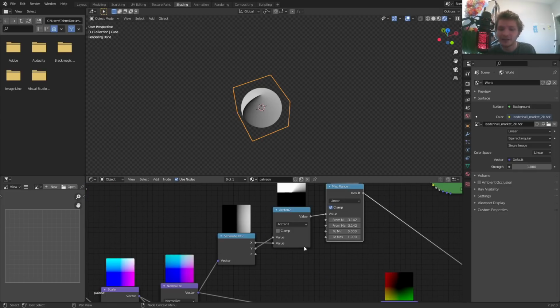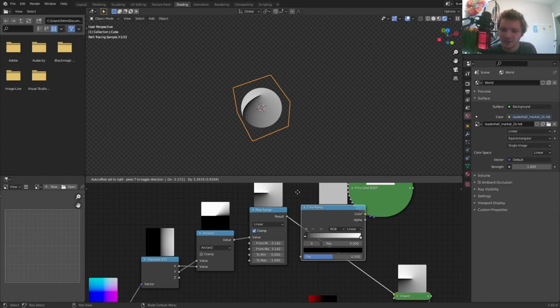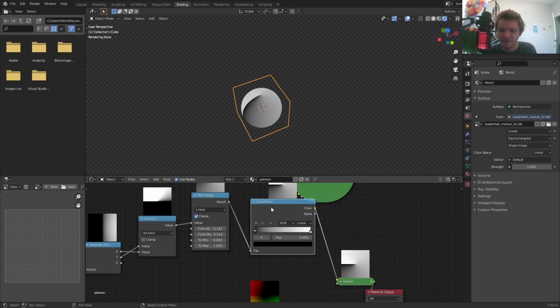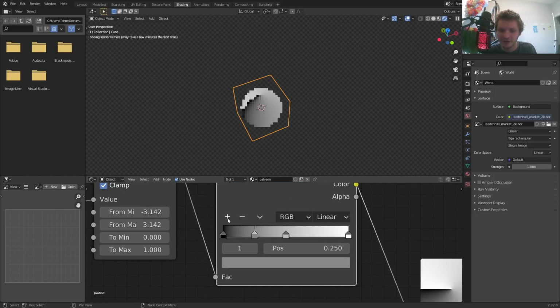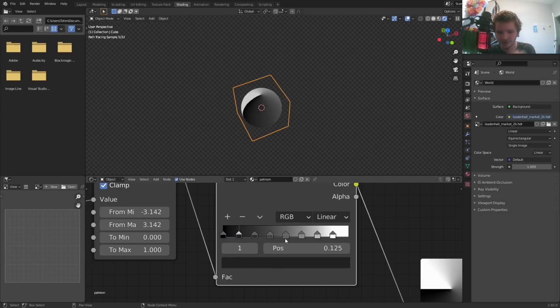Anyways, now we can make the colors of this thing. So what I'm thinking is we could do this mathematically, or we could do it the easy way, that's easily modifiable with color ramp. So with color ramp, I'm just going to add in a bunch of these. We might need to add in 1 or 2 more, I don't know. Just add in a bunch of these with the plus thing. We're then going to distribute them evenly from the left or the right or whatever.